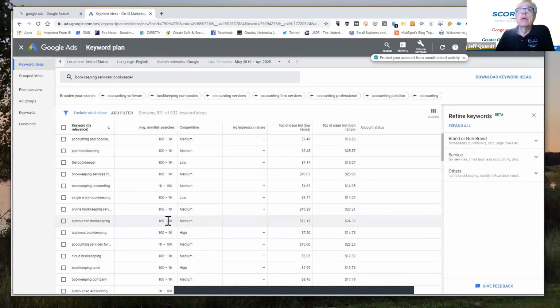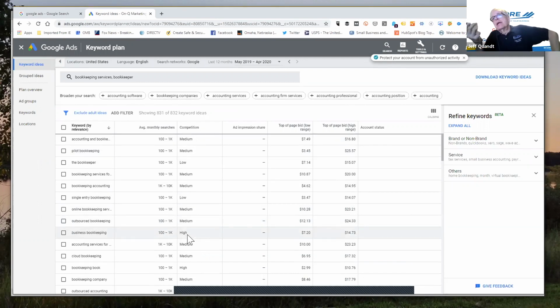Outsource bookkeeping, 100 to 1,000, gives you some competition. And again, if you have something that is low competition, it might be worthwhile to optimize for. If there's something high competition, you may not want to spend any money on it, but it may be something that you want to utilize and optimize your website for. So those are the things that you have to look at in terms of what the prices are. These are the pay-per-click rates over here on the side.